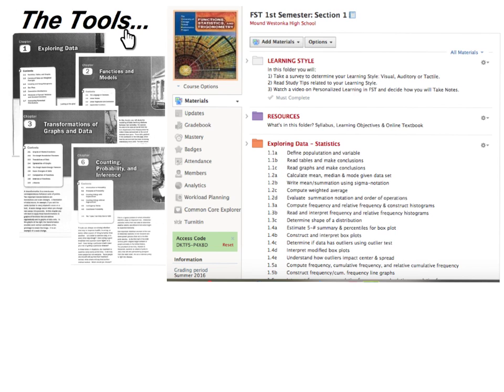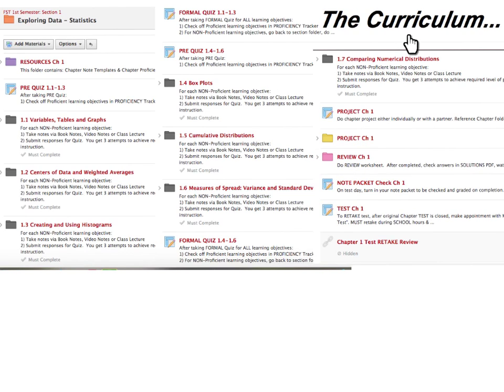Students will be using 2 different types of tools to learn in the class. At the beginning of every chapter, they will be given a note packet, which includes blank note templates and all of the homework that they need to do for their learning. Students will then go to Schoology and use all of the resources there to help them in their learning and their assessment of the material. The curriculum on Schoology is laid out in a very similar fashion for every chapter. The blank note packet and proficiency tracker can always be found in the resource folder.